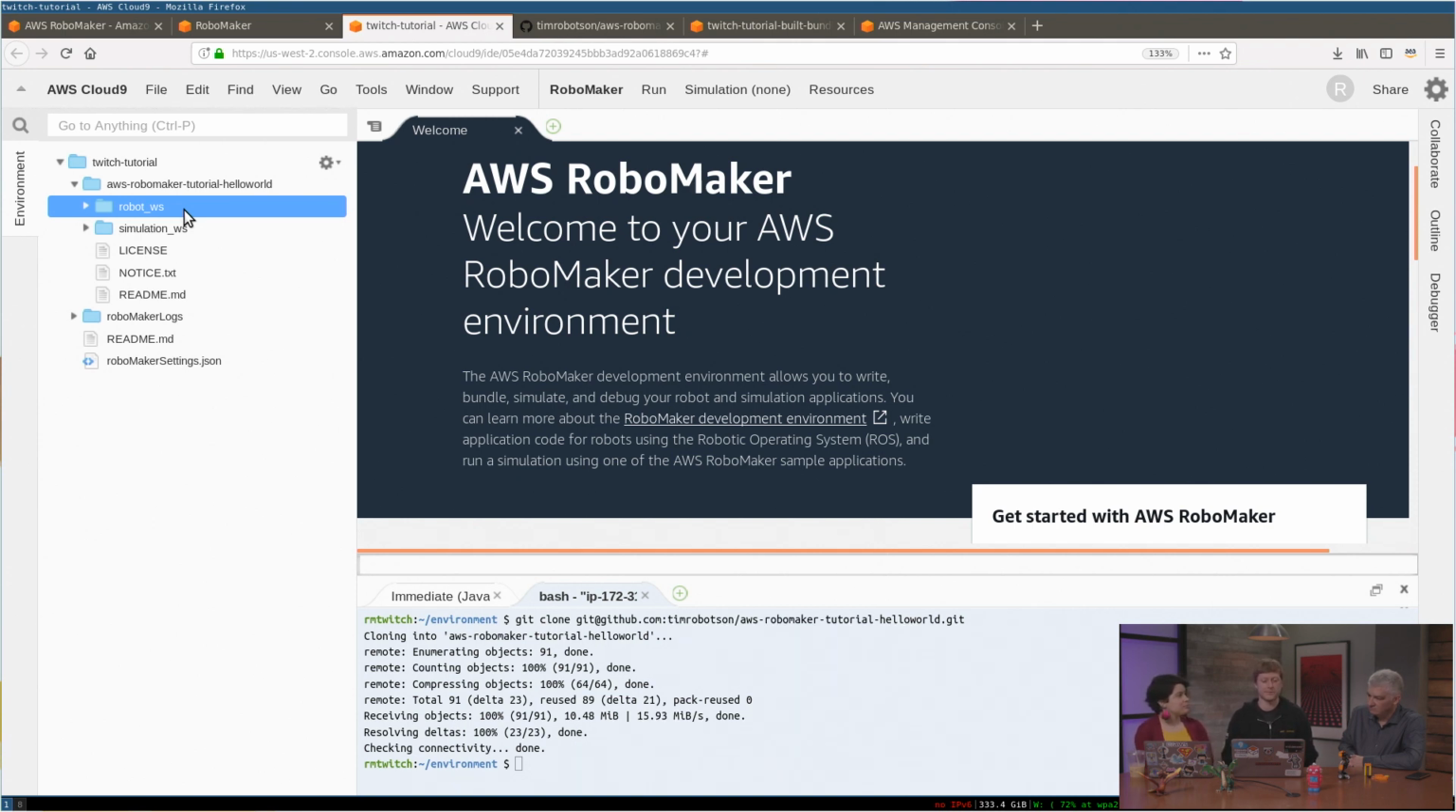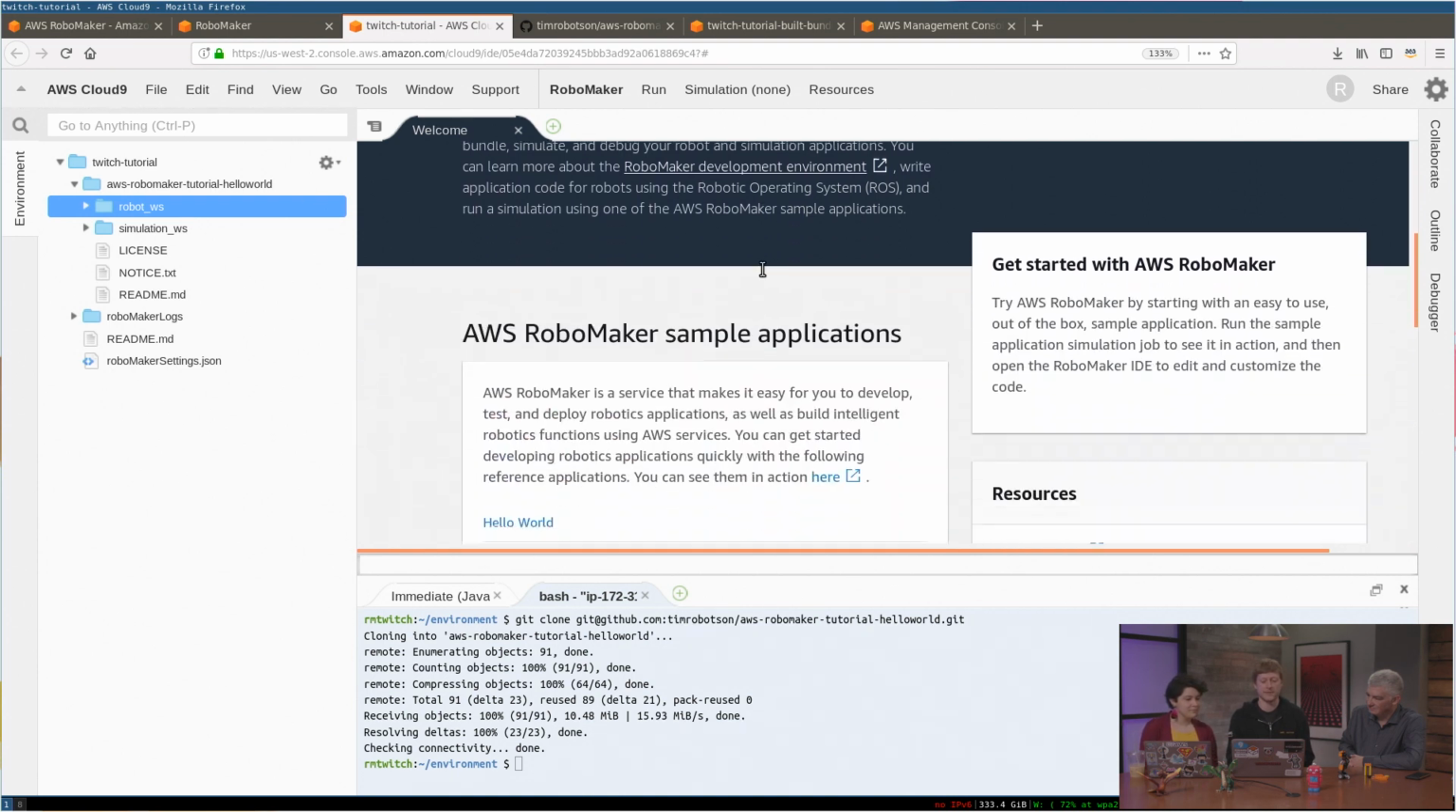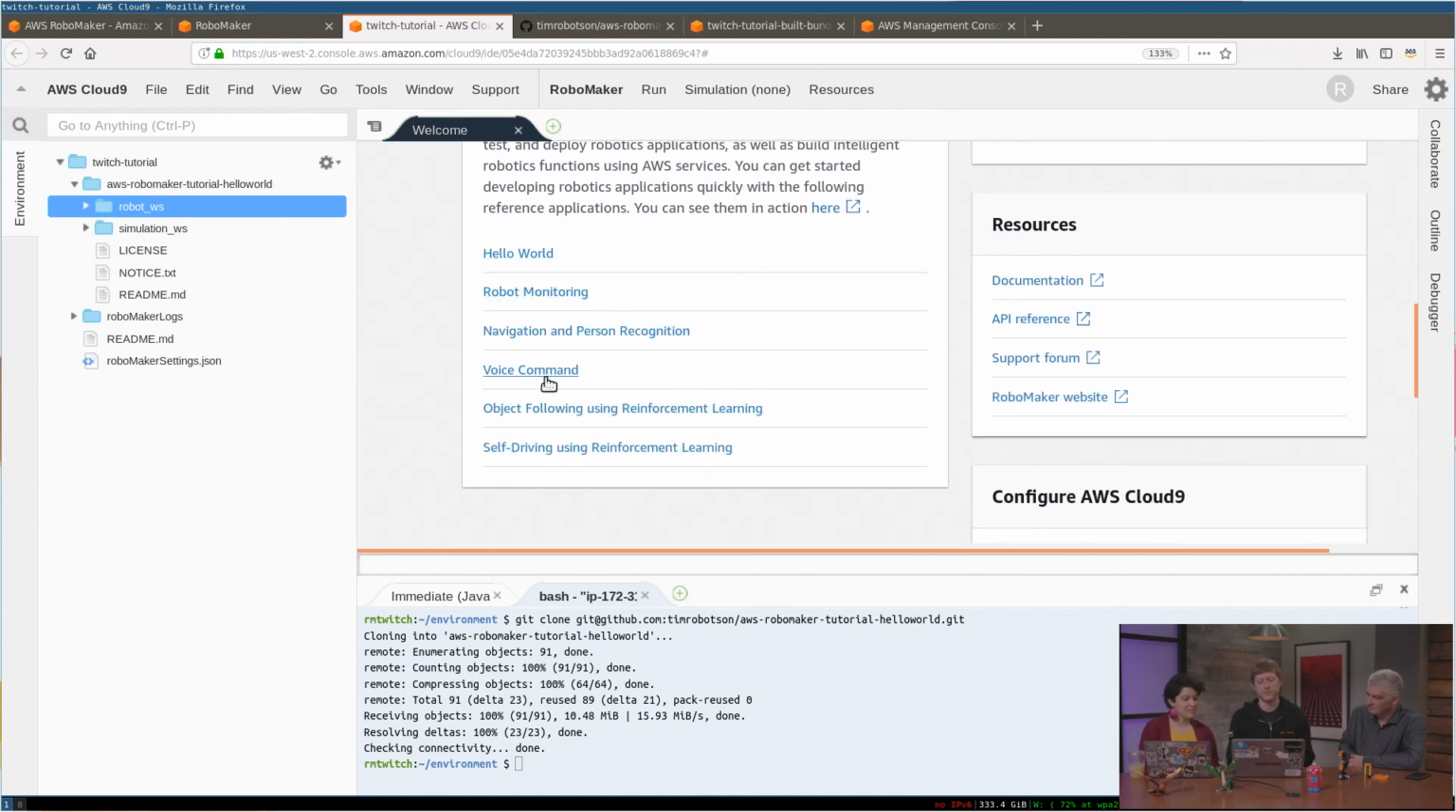So in some of our other sample applications, you can see some of the RoboMaker sample applications on the welcome page of the IDE. But in some of these, such as the navigation and person recognition or the voice command sample applications, the robot is actually inside a house or a bookstore. And there's bookshelves and there's lamps and there's all these things that the robot can walk around and interact with. And all the code for them and all the model information for them is stored in the simulation workspace folder. We're not going to be working with this today. We'll probably do that in a future episode. For now, we're just going to be looking at the robot workspace folder.